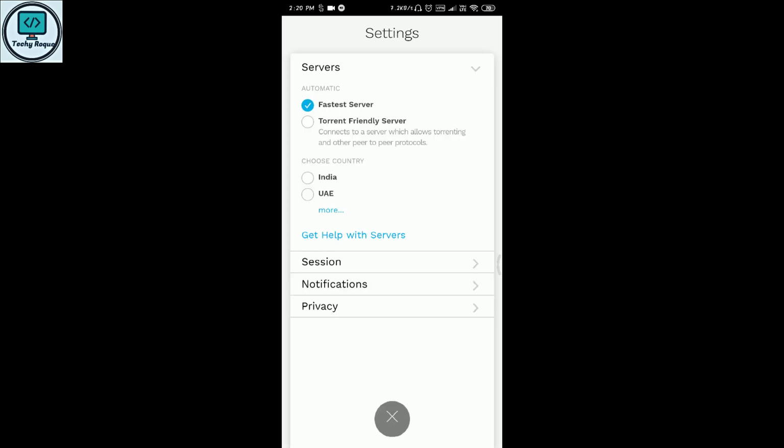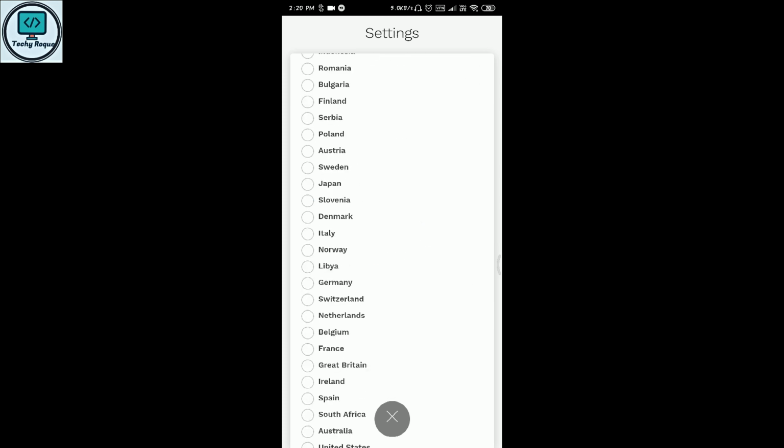And if you want the torrent friendly server, then you can select this. If you want to get the highest speed on your torrent, just click this. Select the country of which you want to get the highest speed.